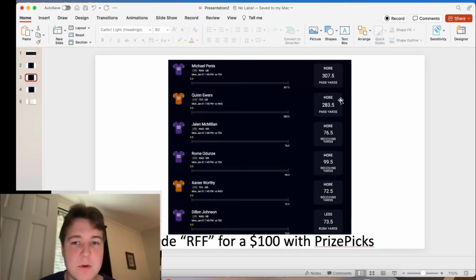So again, the more yards that Quinn Ewers is going to throw, the more yards in theory that Xavier Worthy is going to get, because out of the 283.5 yards that his line's at, maybe 72 of those yards would go to Worthy, right? If that makes sense, that's kind of what we're going for here, right? And these are two of Michael Penix's best targets. They should be in the NFL draft next year. So the more he throws, the more he's going to get the ball to these guys. And then same thing with that last pick in the rushing yards.